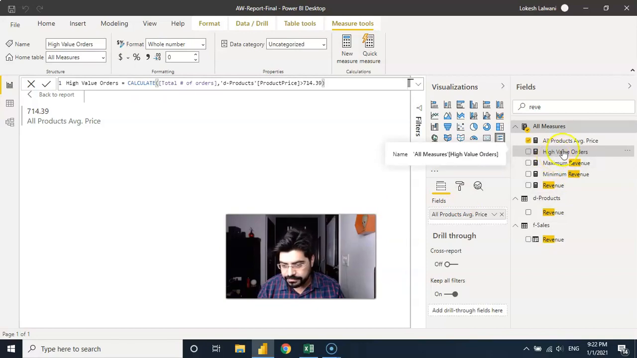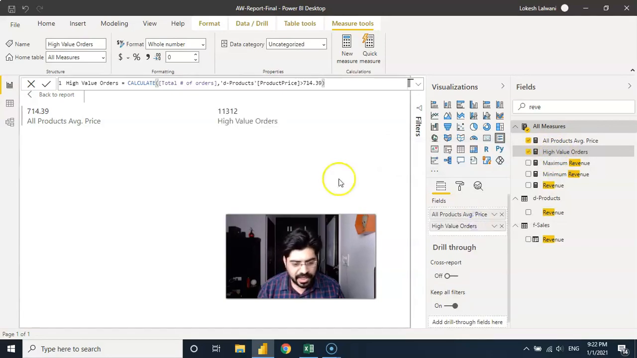And average of the product price. So high value orders, let me now drop it into this visual, and that's it. We got the answer, which is 11,312, right? We've got the answer. Yay. But wait, Lokesh, what are you doing? You are actually putting a hard-coded value here. It means that in future, if they increase the price of the product, or maybe increase or decrease the number of products, this average price will change.